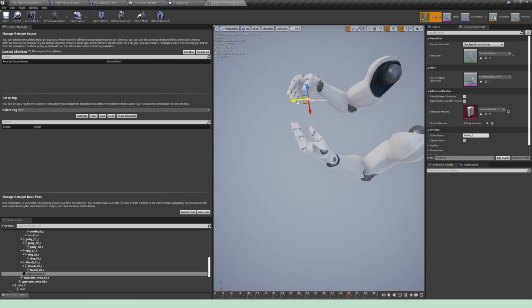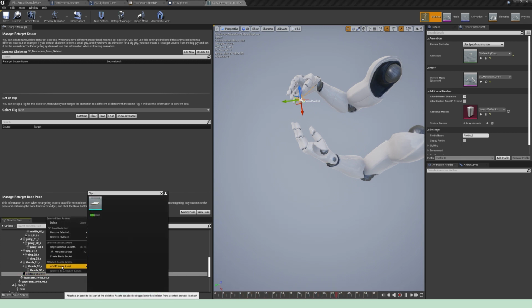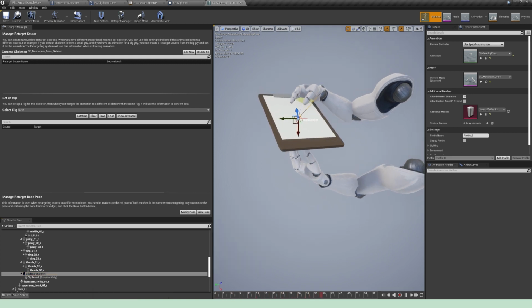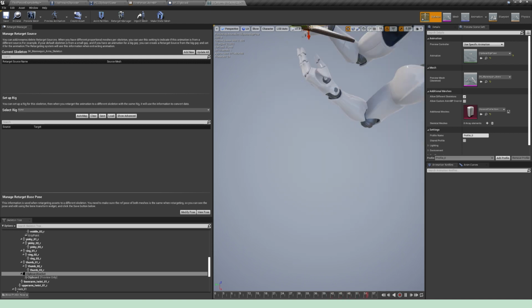However, this process is very annoying because I can't see where the thing is, and I don't really know where it's going to go. So if I right click on my socket, I can add a preview asset, and if I type clipboard in here, we can add the asset. So now we can see exactly what this is going to look like. So now it's just a process of positioning it correctly.